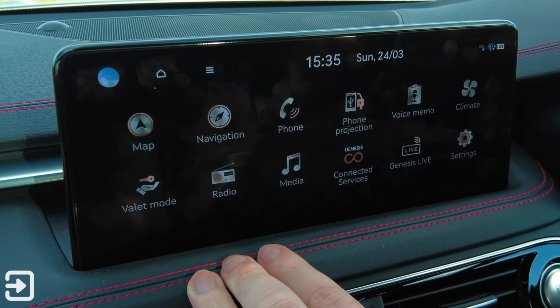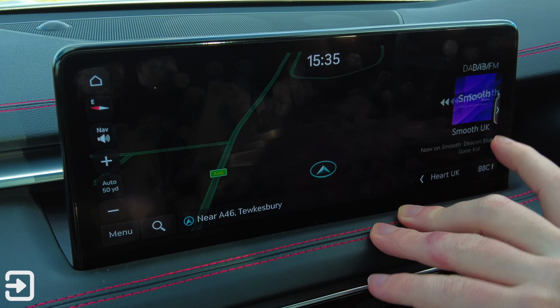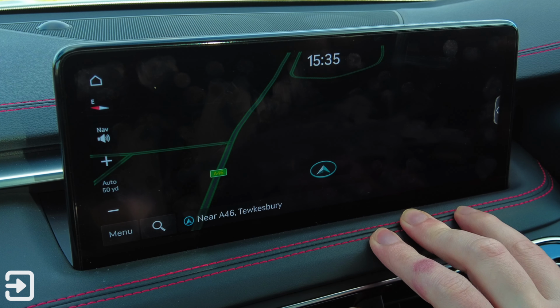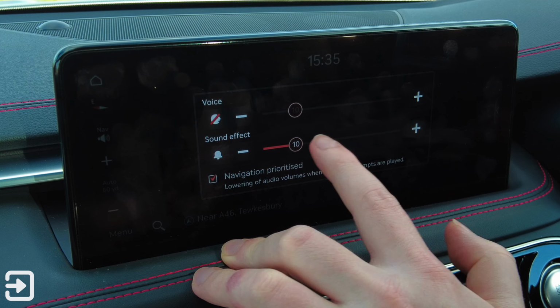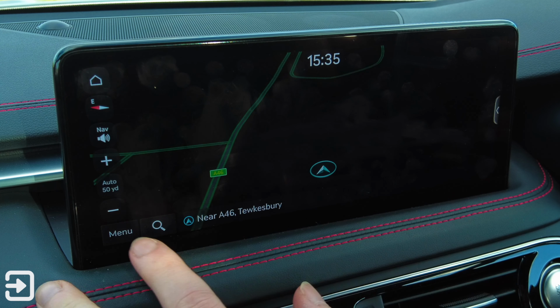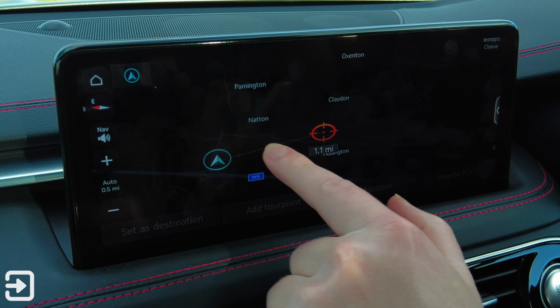So first thing, got the map. So it tells you where you are. You've got the music on this side. We can also hide this widget if we want to and get a full screen map view. We've got the navigation. You can turn on the sound here, so you turn up and down the volume with sound effects. Got zoom buttons. You can pinch to zoom. It isn't the most accurate thing in the world.